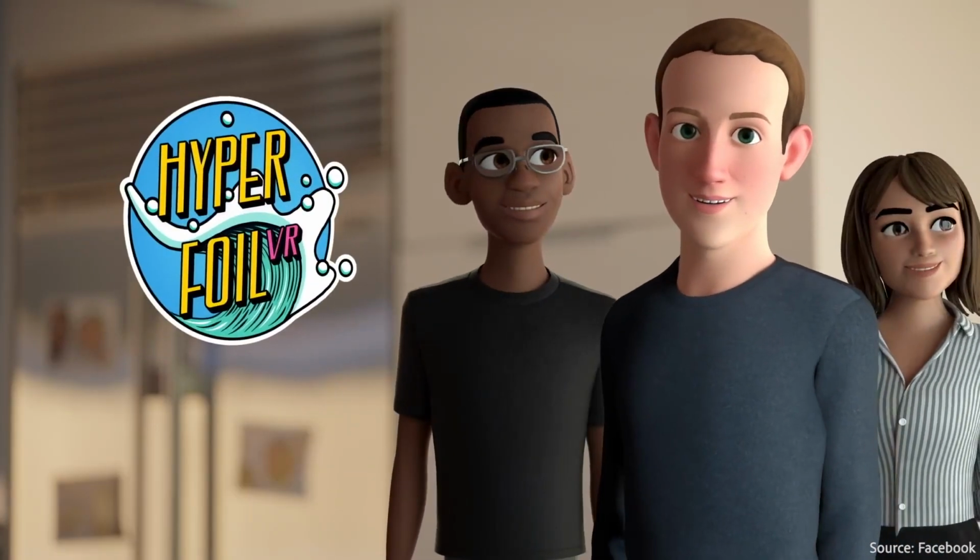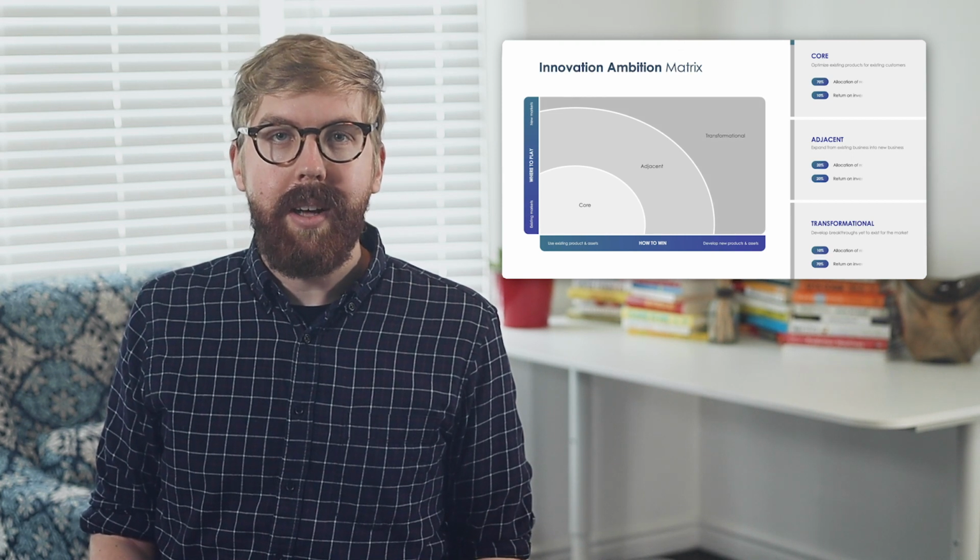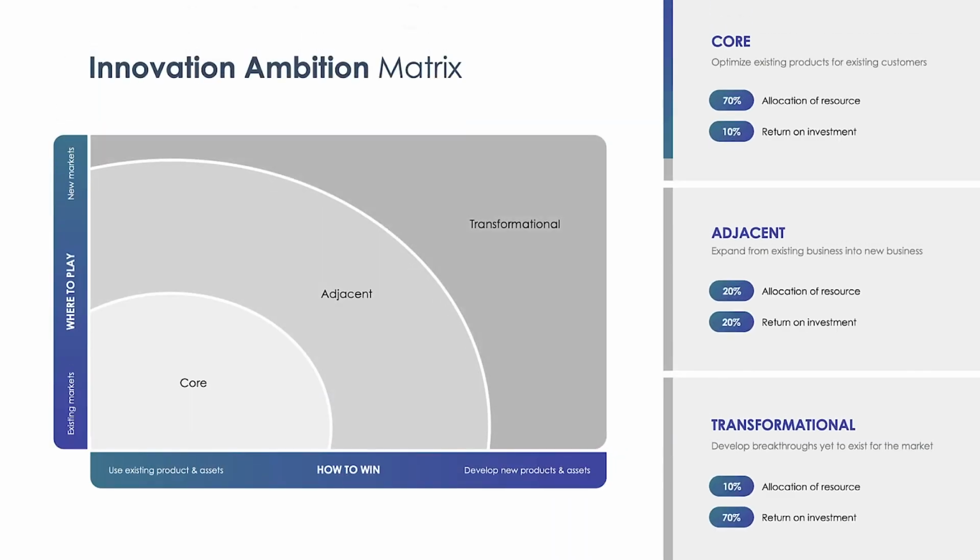Why? Before we answer that, an innovation ambition matrix details the 3 levels of innovation a company goes through. These 3 stages are assessed based on where to play, i.e. if the innovation will play out in existing markets or explore new ones, and how to win, which covers the strategy either to utilize existing products and assets or develop new ones.